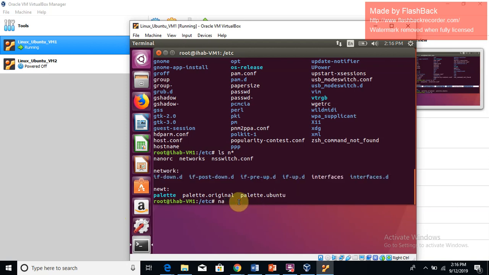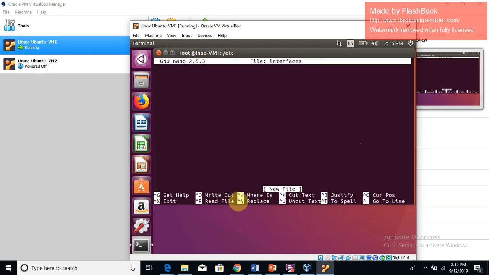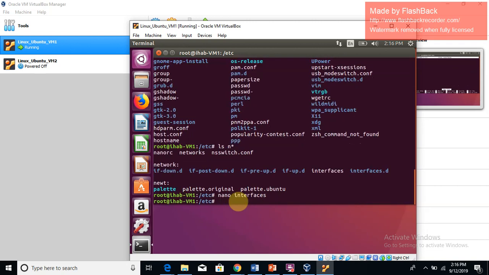So in order for us to edit it, we type nano. Now remember, we don't have to put /etc, we just type interfaces. This is where we add the static IP address. Hit enter. Okay, so interfaces, there is nothing in there. So probably I have a mistake somewhere, so Control X. So it's called interfaces.